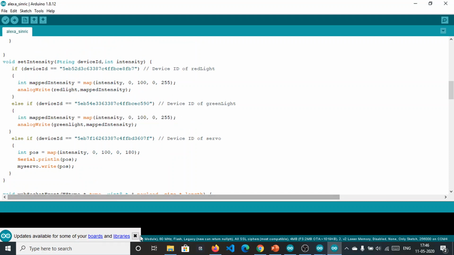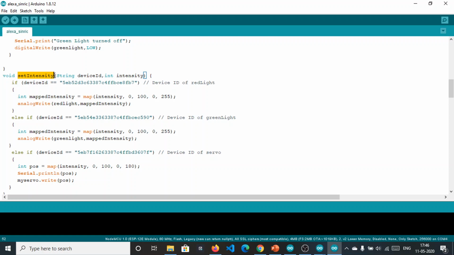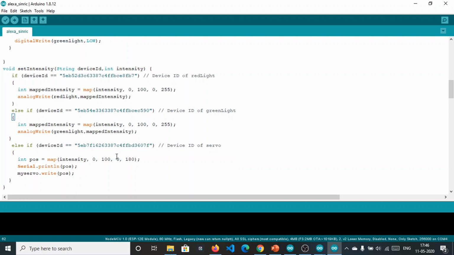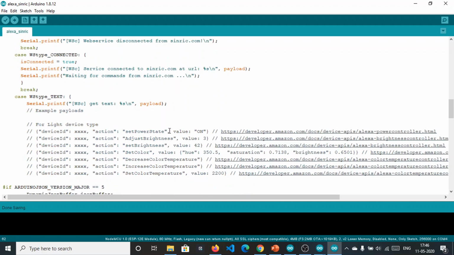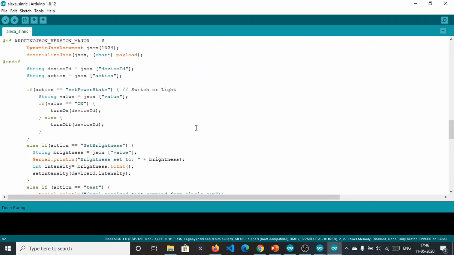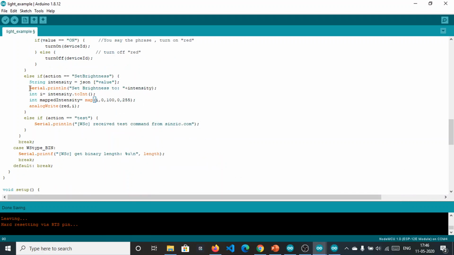I will share this code for two LEDs, and in this one we have created a specific set intensity function in which we are passing device ID and intensity to control the brightness of multiple LEDs. We are not using the servo device ID right here. For debugging purposes I have also written this one line, Serial.println set brightness to plus intensity. So let me upload this one and come back.